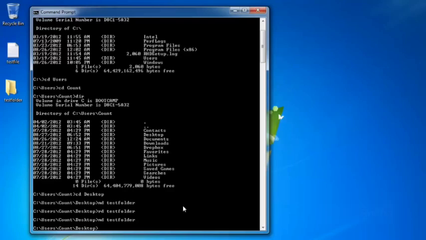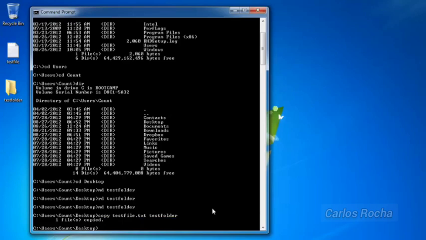So we're going to be using the copy command, and because I'm already focused on the desktop, all I have to type is test file.txt. That is the extension of a text file, and then space, I'm going to type in the destination of this file that I want to copy. So the destination is test folder. Okay, so look, copy command, the file you want to copy, and the destination you want to copy that. I'm going to press enter, and it says, as you can see right here, one file copied.